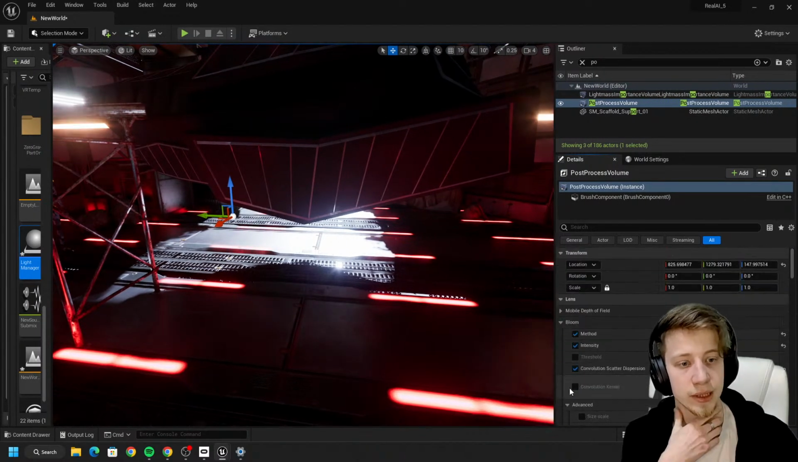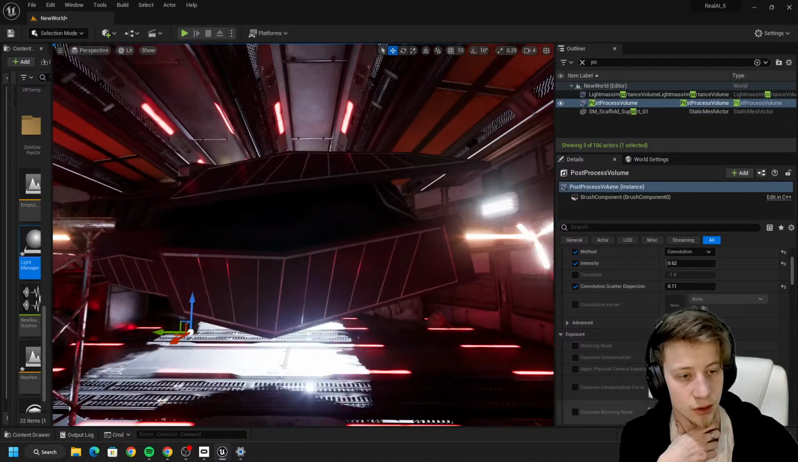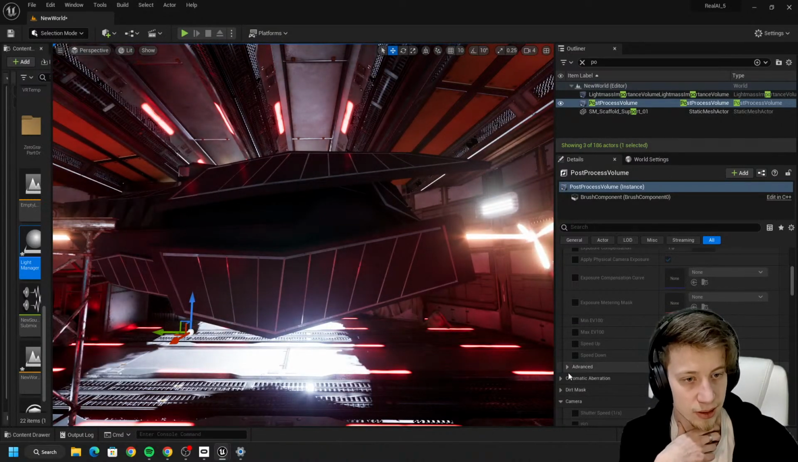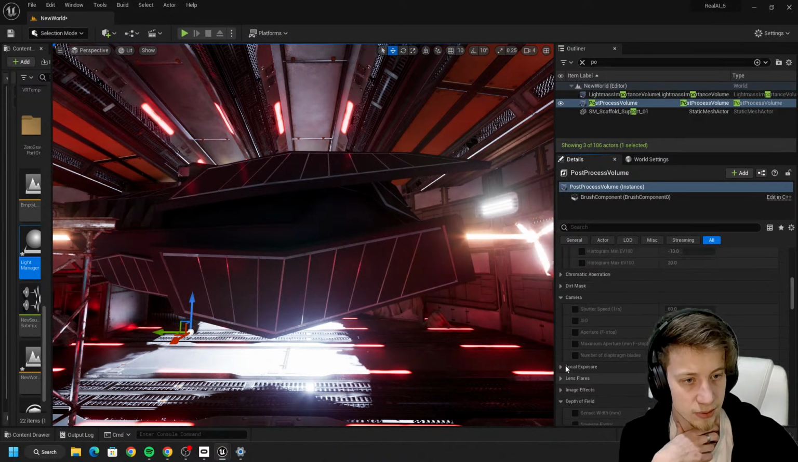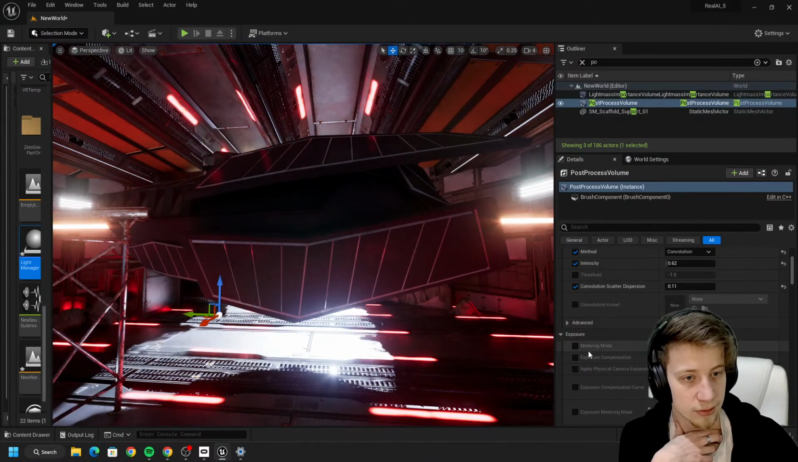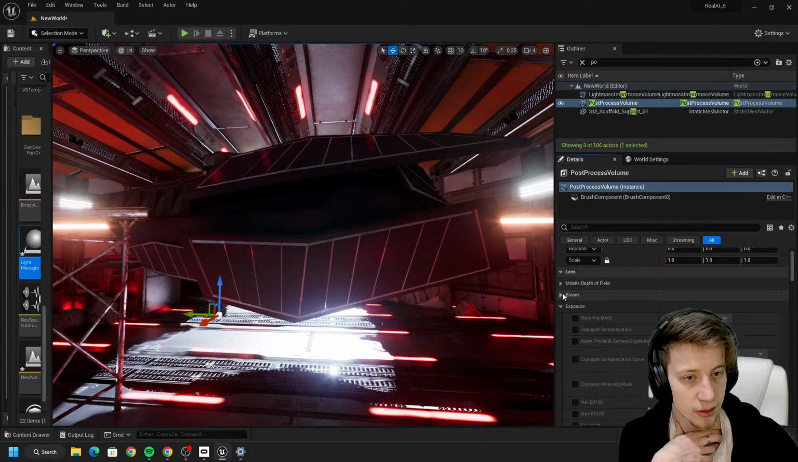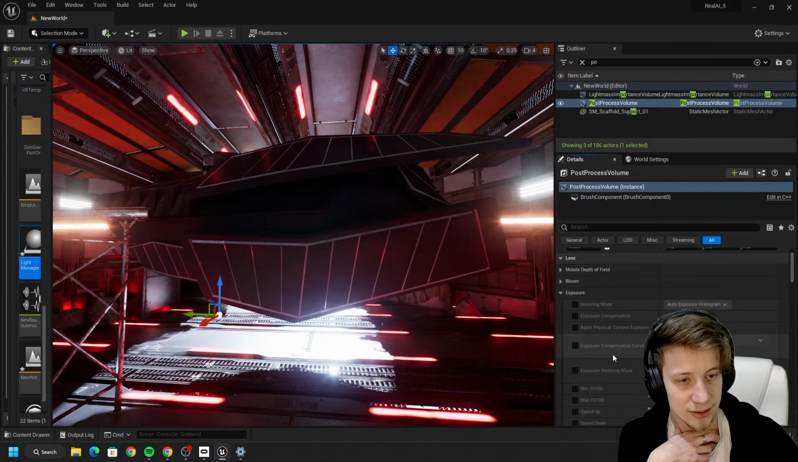We can keep the post-processing as it is, and let's work with the exposure, because that's the biggest killer right now. Oh wait, is it exposure or is it... No, I think it is in exposure, right? The setting of the actual darkness and brightness of the scene. Exposure compensation, we can keep... Wait, is it... Let's leave it like this.